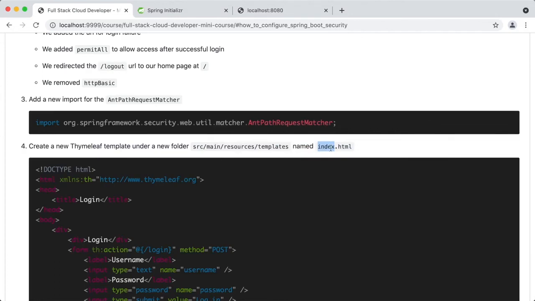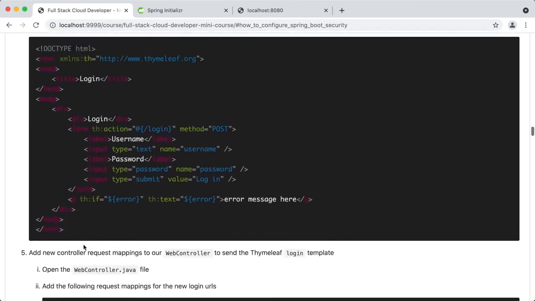And then here I'm reminding us that I named that wrong. In the video it's going to say index, and I'll probably edit the video later on. But for now it says index. It's supposed to be login.html.